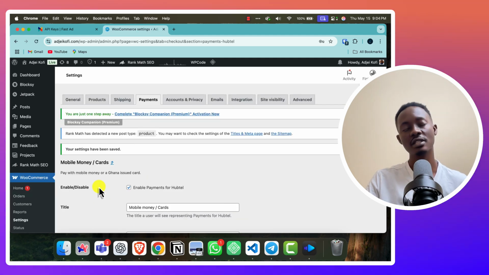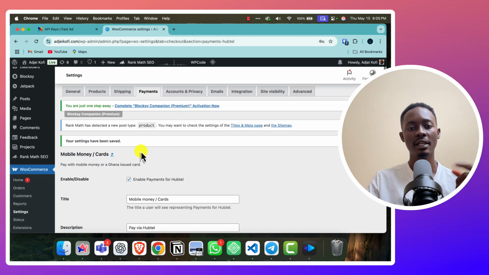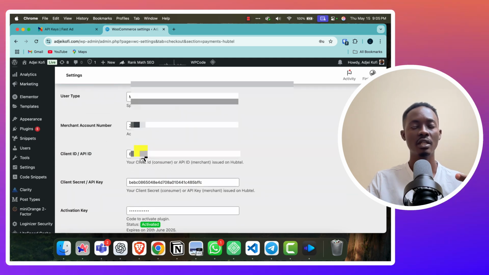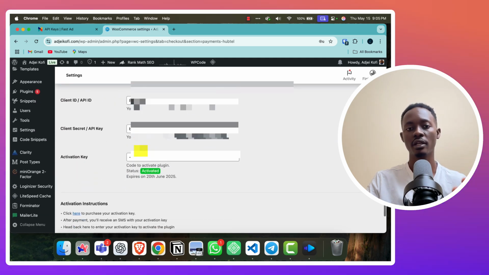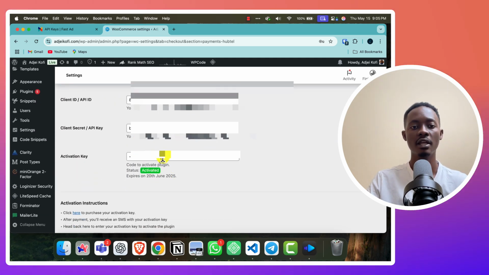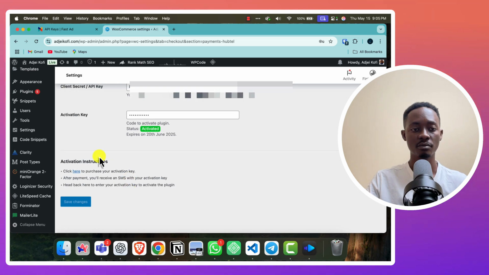So at this point, the plugin has been configured with the API keys from my Hubtel business account. The next step is to activate the plugin. The plugin needs an activation code for it to work. So you see mine is already activated. And then if you scroll down to the very bottom, it gives you the instructions for the activation. It says activation instructions. So you need to purchase a key.